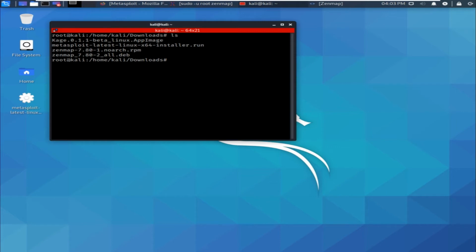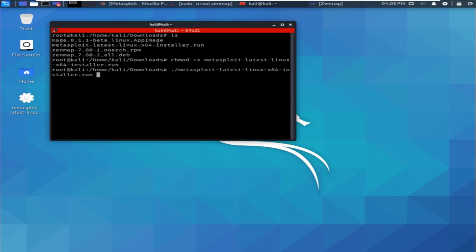First thing, I am going to change the permissions. chmod +x installable. Enter. This is how you run any executable in Linux. Just give ./ and the file name. Enter.